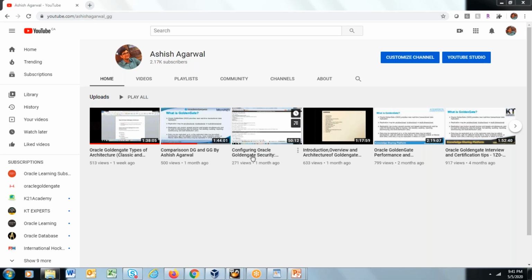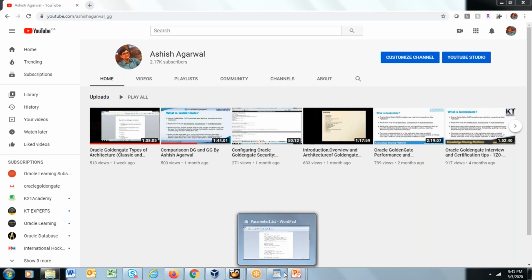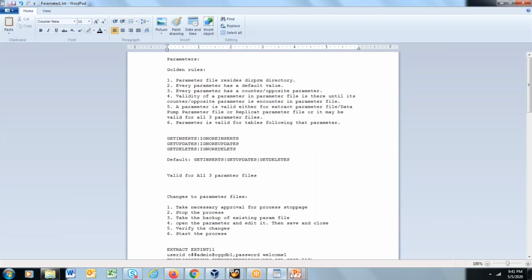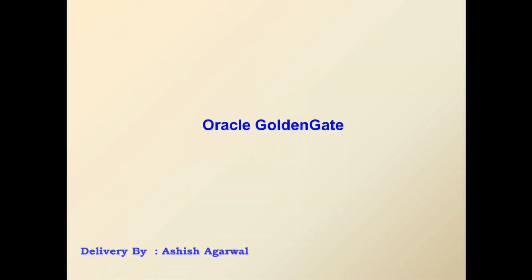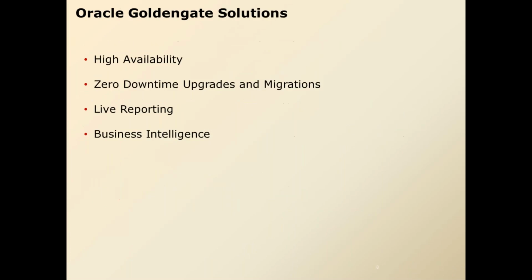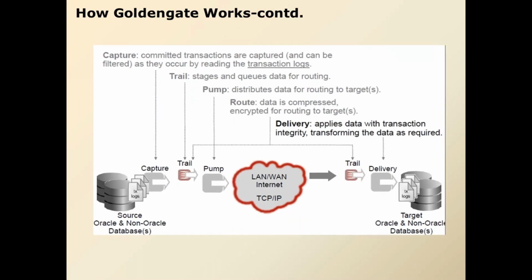Let us start now. In today's session, we are going to discuss Oracle Golden Gate parameters. So far we have set up our unidirectional replication in our Oracle Golden Gate environment. We have configured the capture process, pump process, and delivery process, and each process in Oracle Golden Gate works according to the parameters you provide in the parameter file.